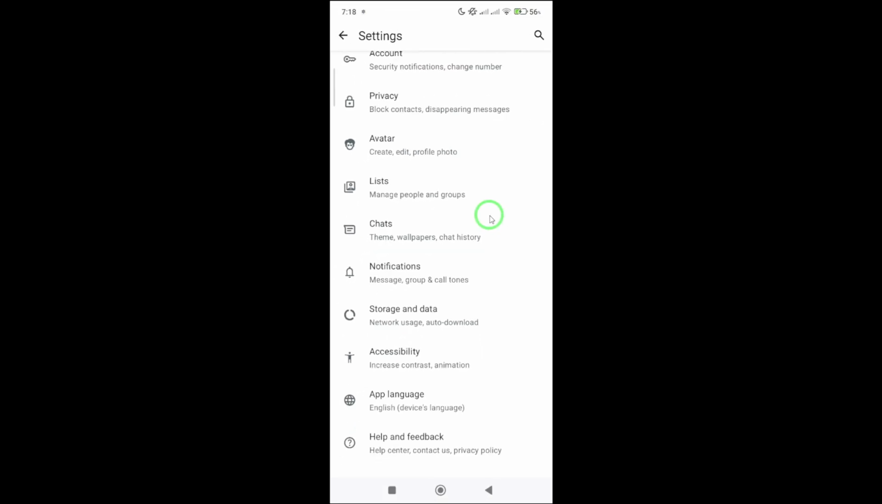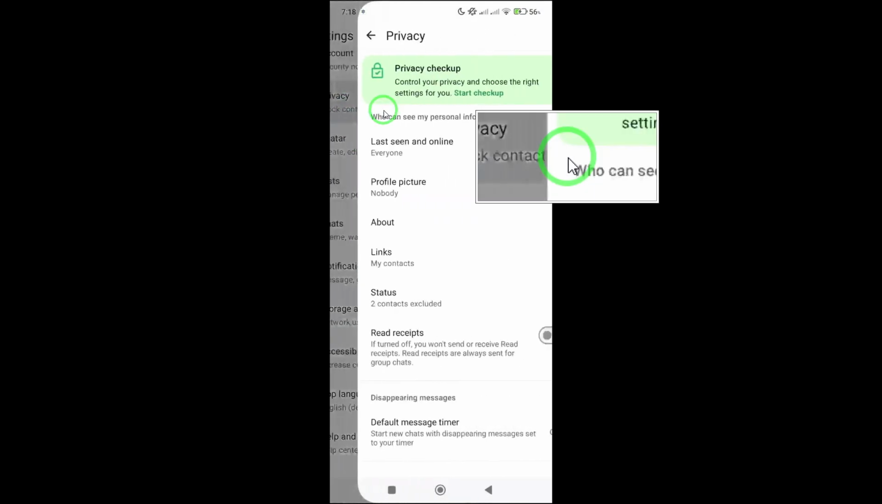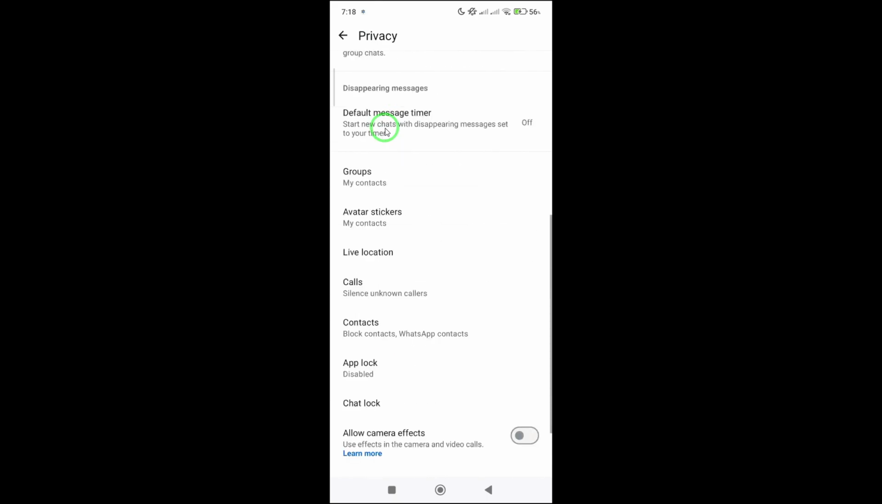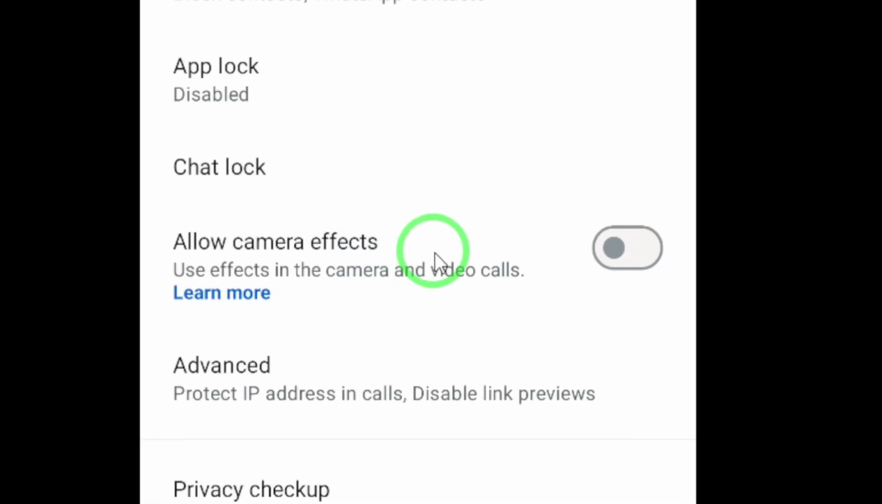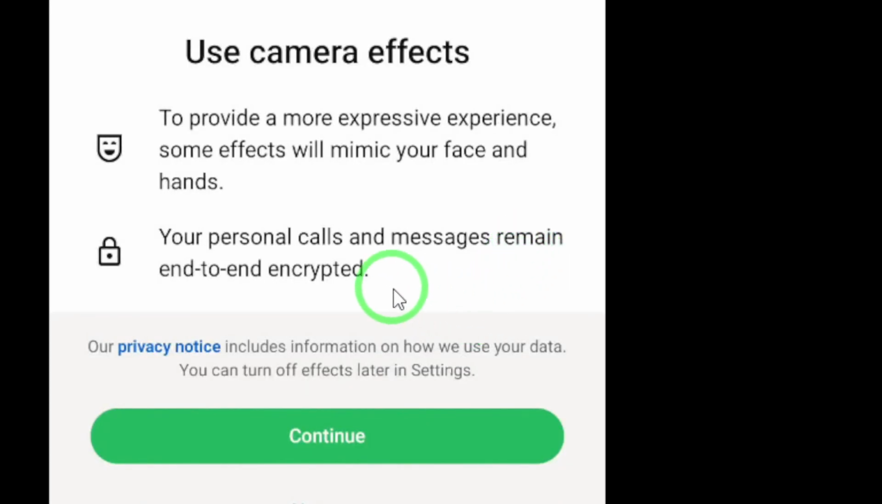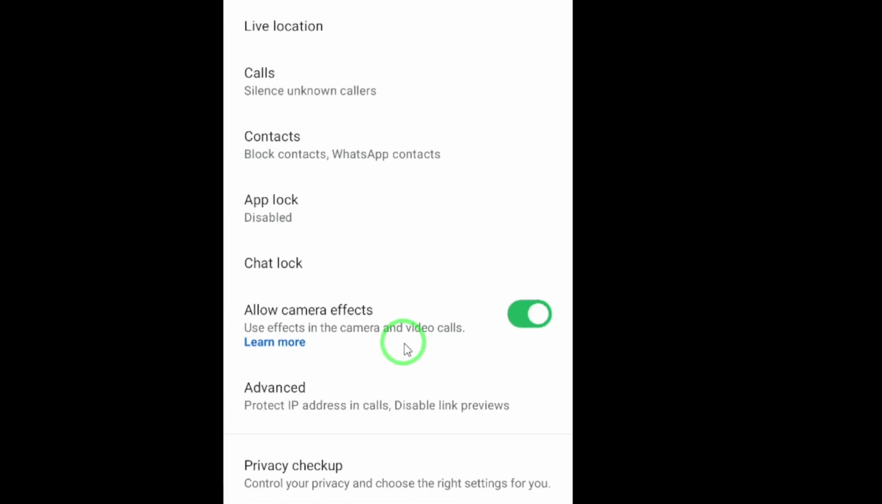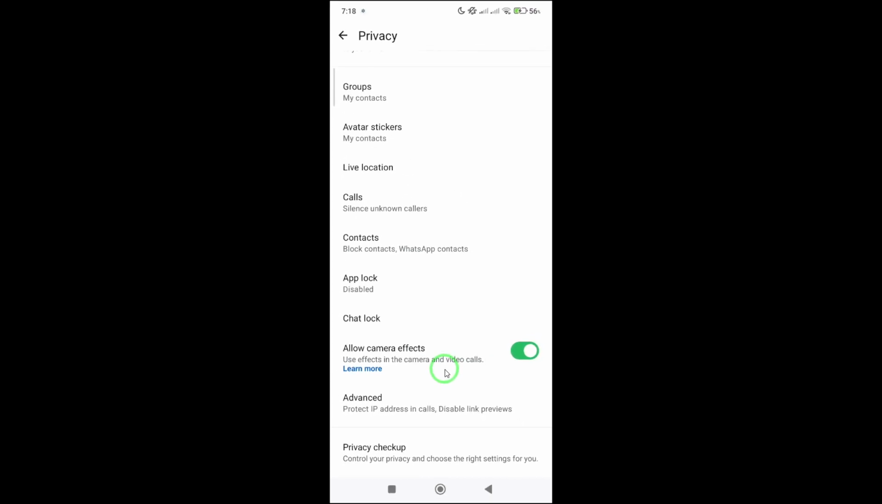Now, look for the Privacy section. This is the area that controls permissions and visibility, giving you control over how WhatsApp interacts with your device features. Inside Privacy, scroll down until you see an option labeled Allow Camera Effects. This feature lets you apply filters, stickers, lighting adjustments, and even real-time AR effects directly within the WhatsApp camera. It's a great way to personalize your photos and videos before sending them.